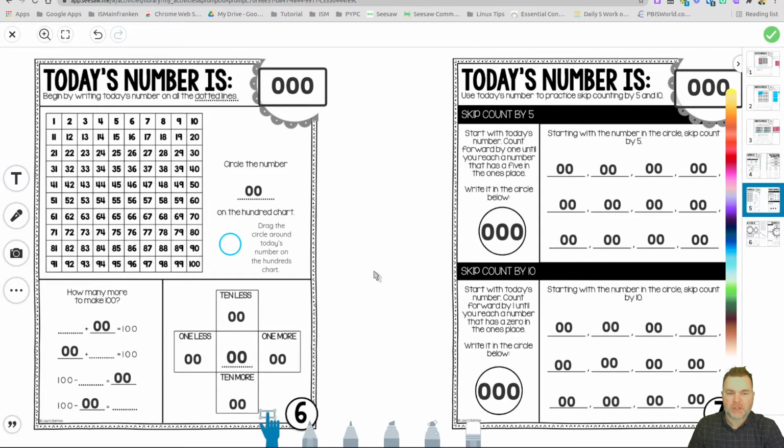Here we have a 100 chart. What we're going to do is that we're going to drag the circle around the number of the day, and it is still 14. Let's move our circle around 14. Down here, you're going to write the number of the day here, 14. What is 10 less? What would be 10 more? What would be 1 more? What would be 1 less?